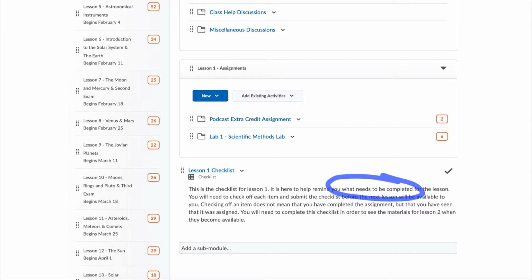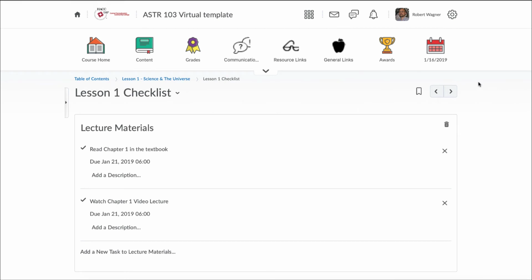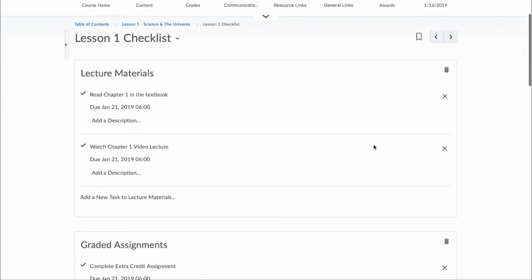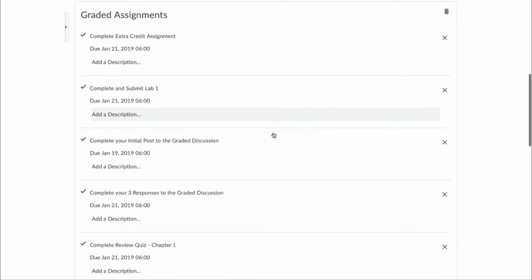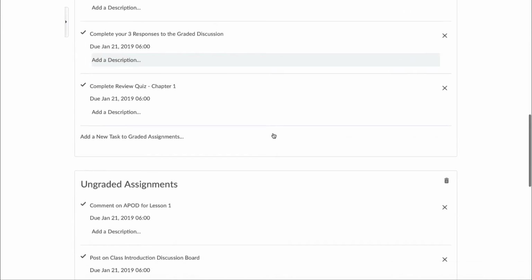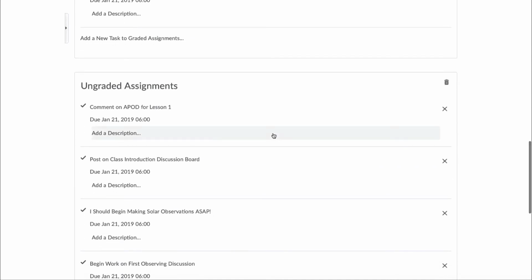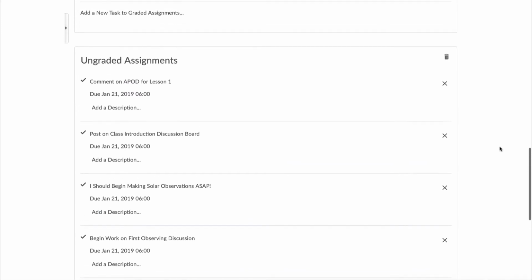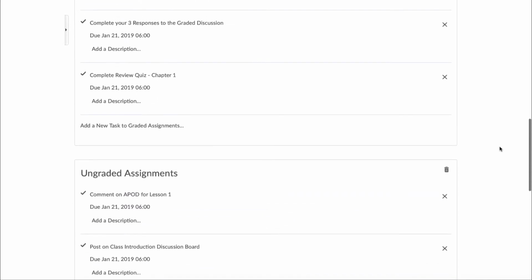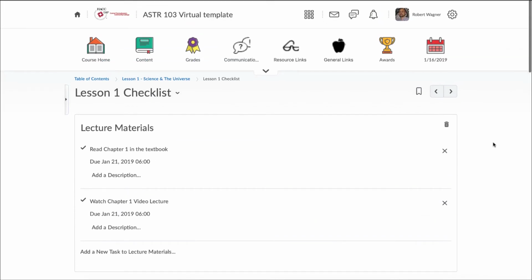Now, if we actually look at the checklist, go in and look at it, you can see that within it, it will give you reminders of everything that you should have done during that lesson. Did you read the chapters? Did you watch the video lectures? Did you complete the various assignments that were due for this week? And some ungraded assignments, things like posting on the class introductions for the first week, are important. So it gives you a reminder. And once you check off everything on lesson 1, lesson 2 would then be available for you.